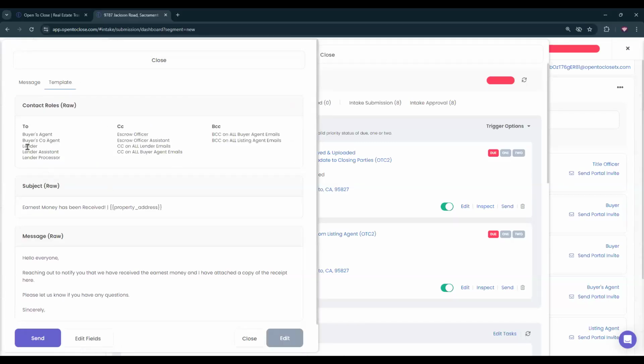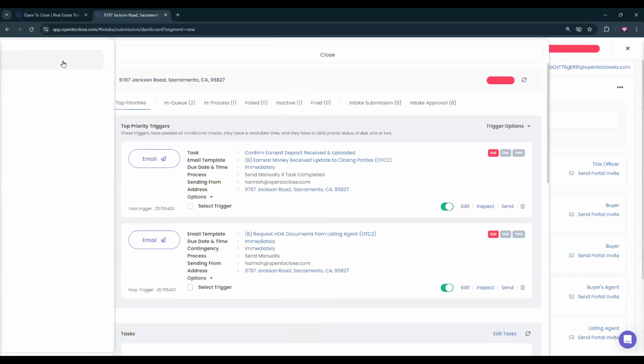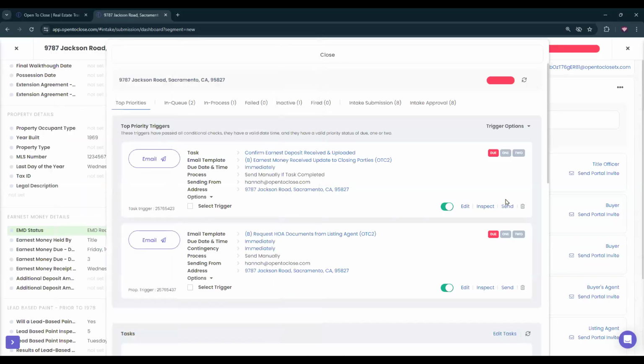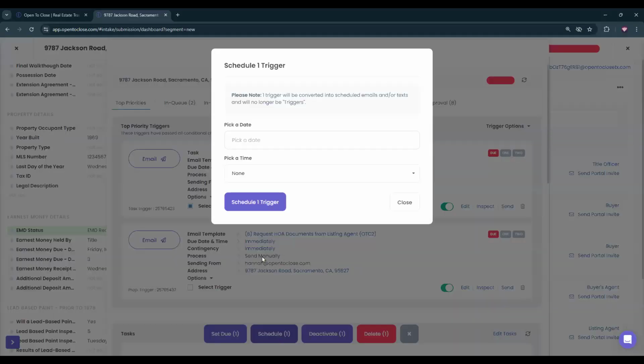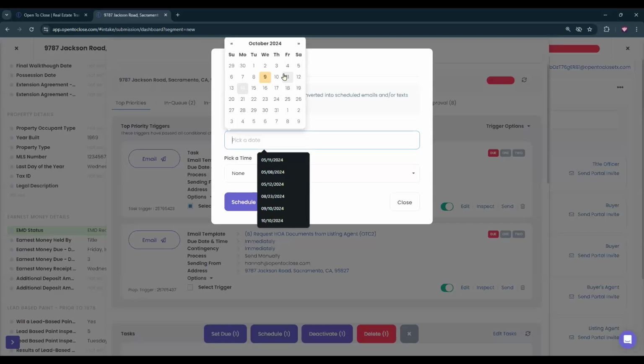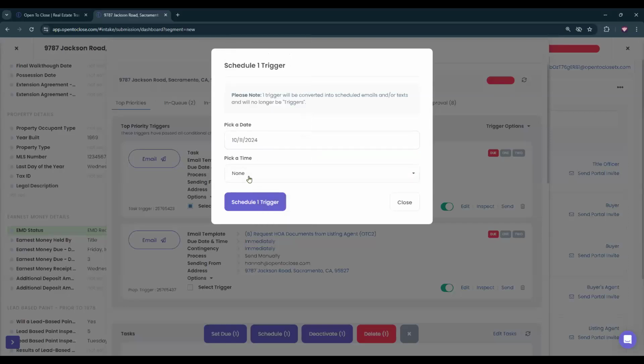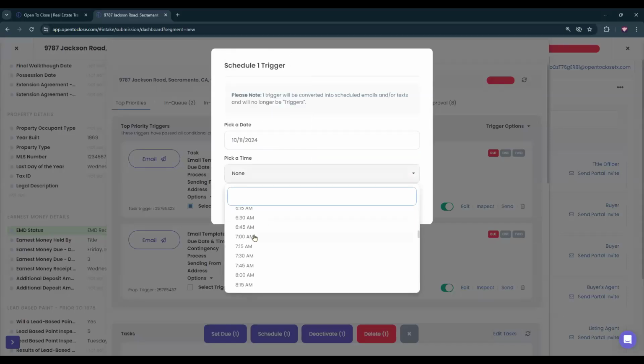Make sure that earnest money receipt is copied on there, attached to there. I can go to my template just to double check. Is everyone that needs to be on here on here? It looks like they are. Perfect. And then I'm going to select the trigger, or I can select send if I want to. I'm going to select that trigger again. Select schedule. I'm going to say that I want it to go out on Friday. And we want this one to go out once again, let's say 7:15.